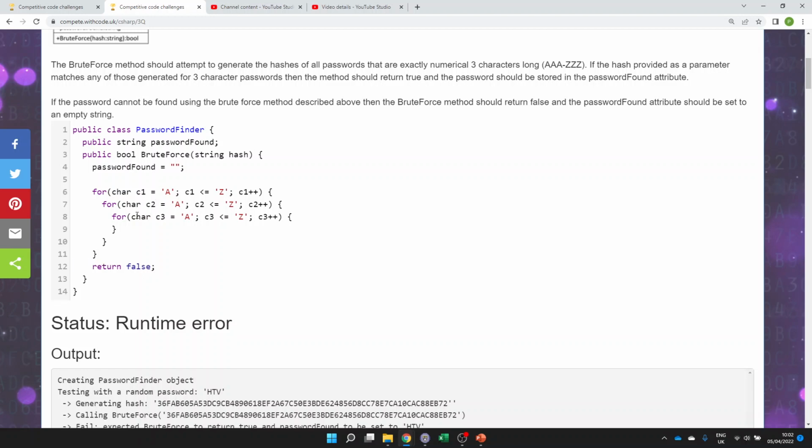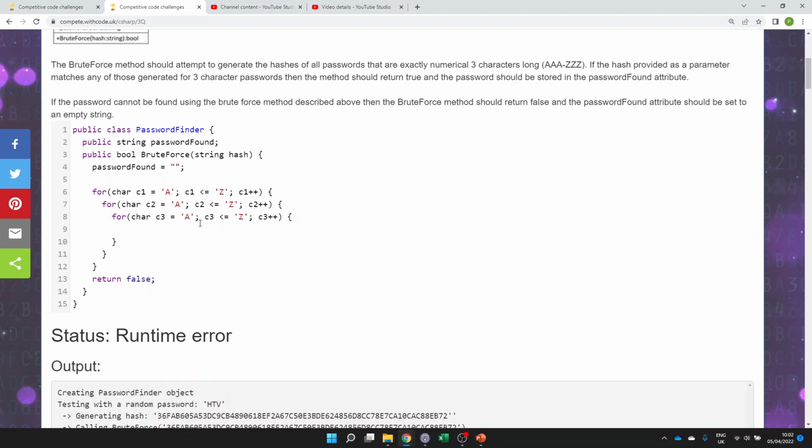What do I mean by that? I mean any line of code here is going to run for every possible combination of the third character, and then this whole loop is going to run for every possible combination of the second character, and then both of these loops are going to run for every possible combination for the first character.